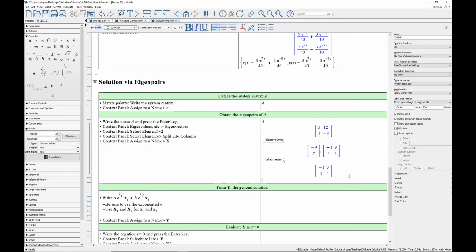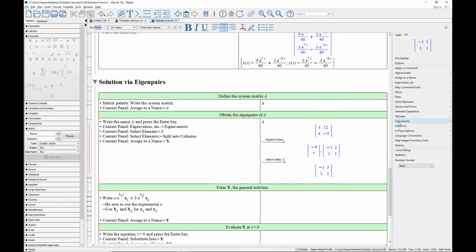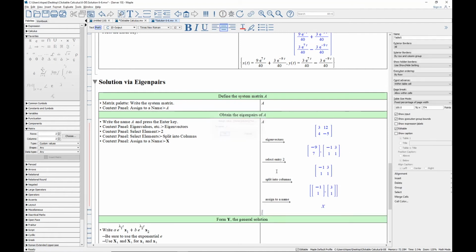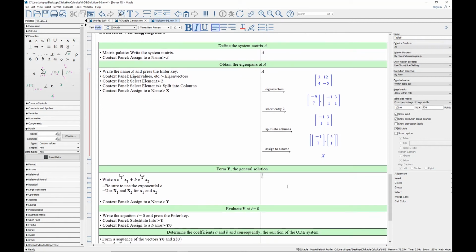select element 2, and then I want to split that into columns. So I believe it's here. Split into columns. So I have a list of 2 column vectors. Each one is an eigenvector corresponding in the order you see here to the eigenvalues. I'm going to give this a name, assign to a name, and I will use uppercase X. So I can reference the first x and the second x as the 2 eigenvectors x1, x2. So the general solution can now be written.